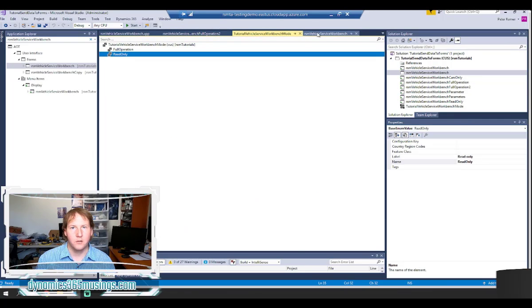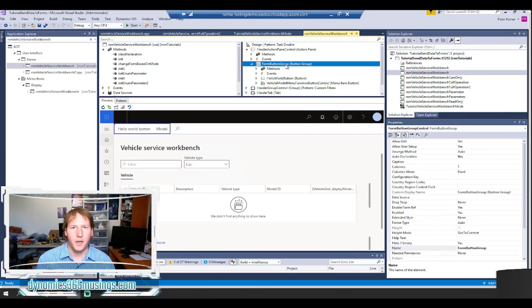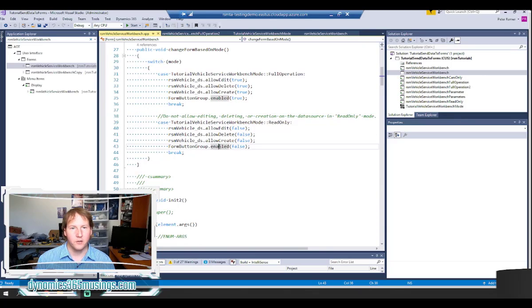I've got a button group right over here on my form designer. I've called it form button group, and I've set the auto declaration to yes. This allows me to reference it directly in code. So if I go back to our code, I'm going to set all these data source properties and this button group to true. The other case is if this mode is read only, then I'm going to set the data source properties to false, as well as set this button group to false. So basically, these buttons will become disabled and no user will be able to click on them when it's in read-only mode.